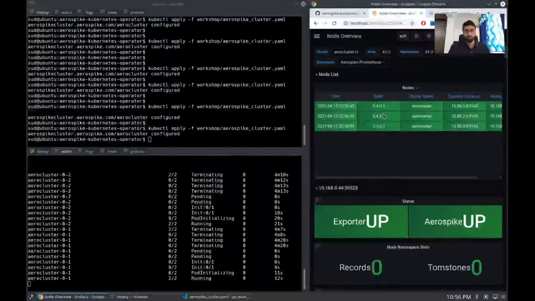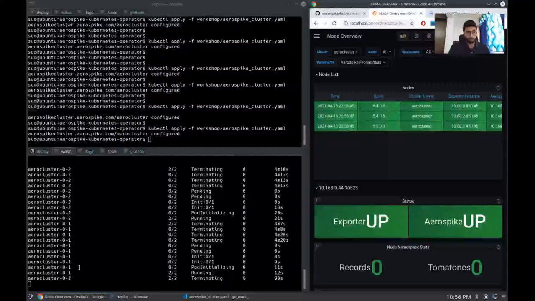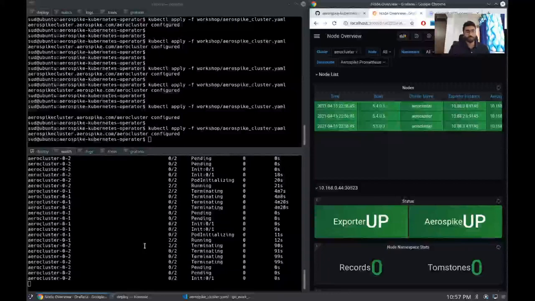Okay, so from the last step, we have two of the nodes on 5.4. And now the expectation from the operator is that it will bring down pod 2 and restart it with 5.5, because we have rolled back that upgrade. It will also restart pod 1, and you see that pod 0 has remained untouched.